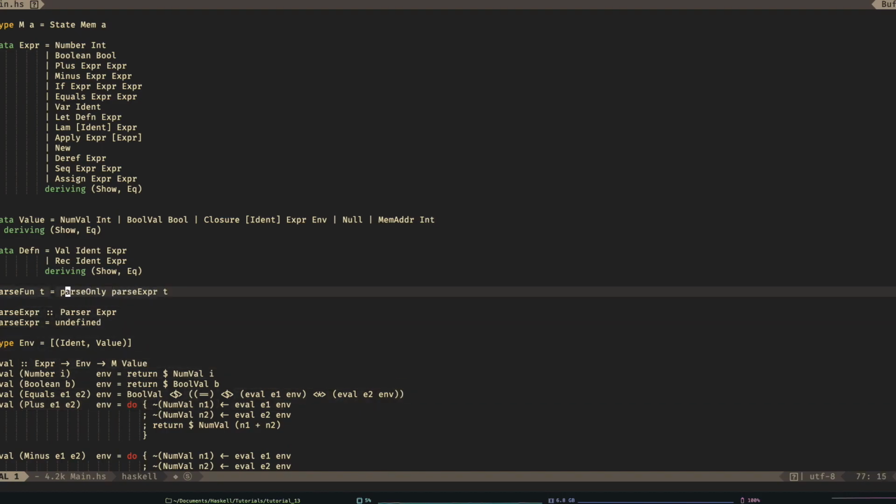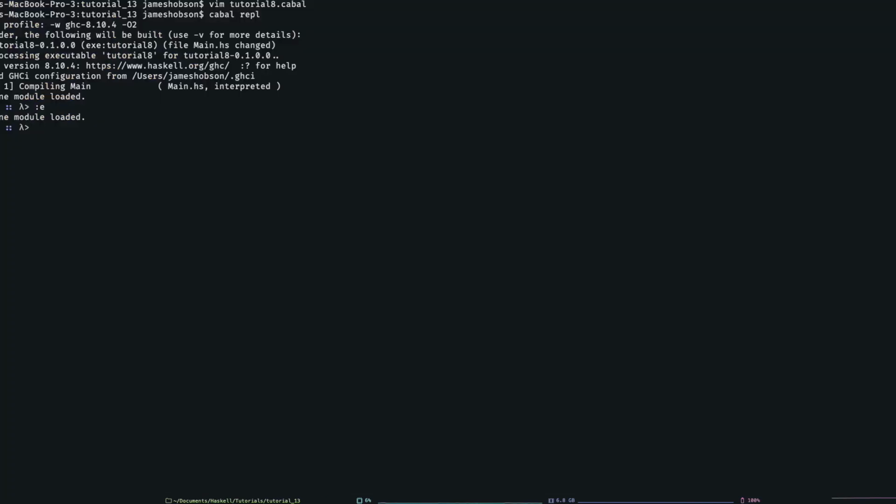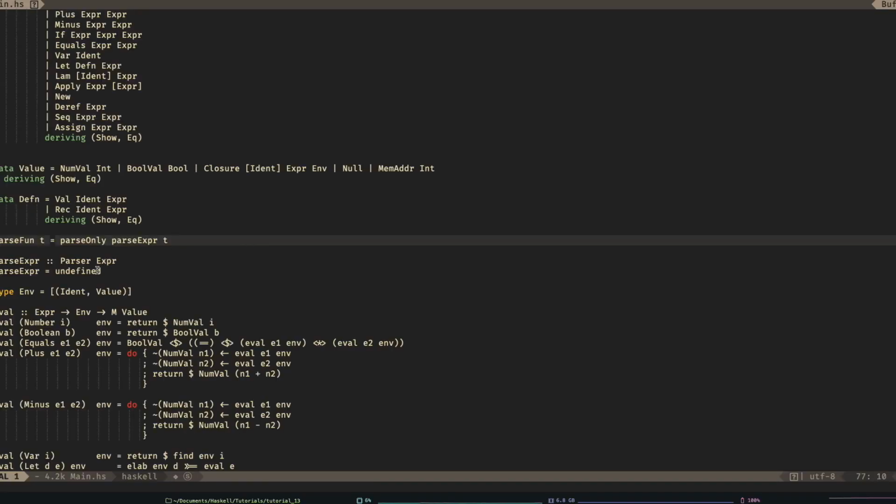So this is the main parsing function. And if I come out of this, you'll see that parseFun is of type T.Text to either String or Expression. So that's going to parse our expressions. And then I also didn't really define, I set it to undefined, parseExpression, which is of type Parser Expression. So the same type as the kind of parsers we were making last week. And I've opted to make it undefined.